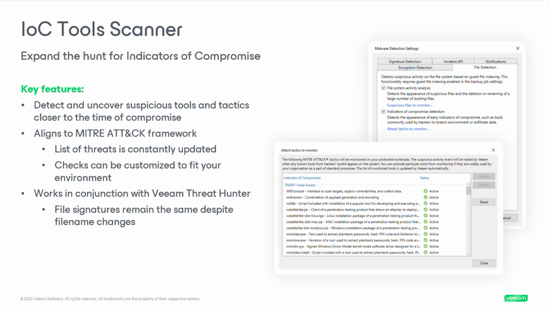We will scan the virtual machines we're backing up for any possible tools, and there's a whole list of these tools that could be installed without you even knowing that these tools are installed on a specific machine to be used to extract the data. So indicators of compromise is a very, very key component to be used.